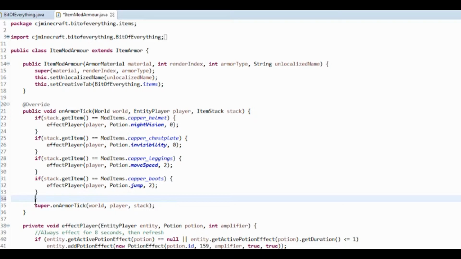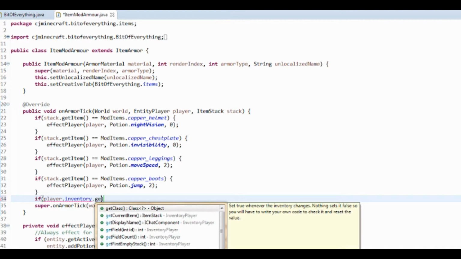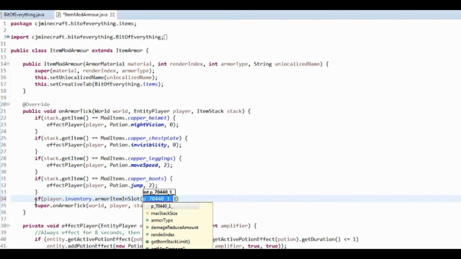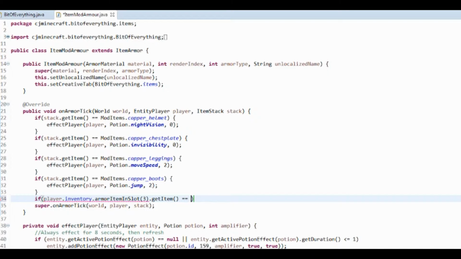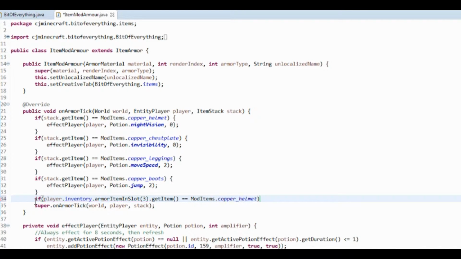Okay, so now I want to do it for if you've got all of them on. So if player.inventory.armorItemInSlot, this is going to be the slot. Yes, it's some p underscore, whatever you call it. So slot 3 is in fact the helmet slot, so you want to dot getItem. If that's equal to ModItems.copper_helmet. And you put these two to make it an and.